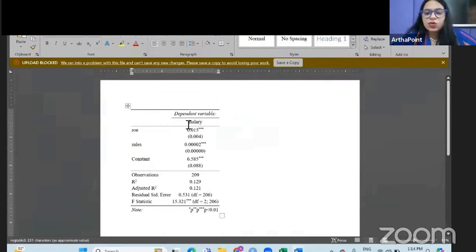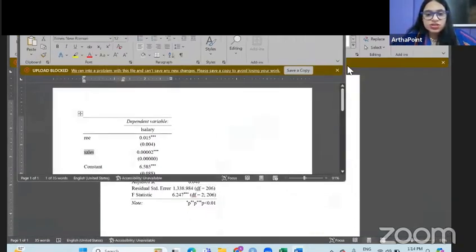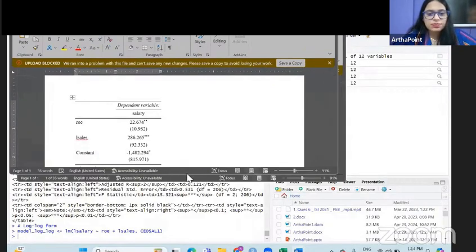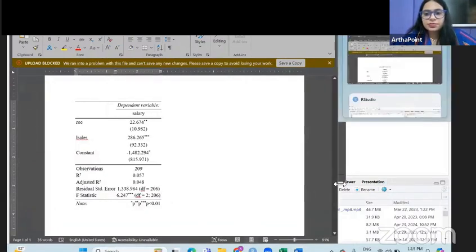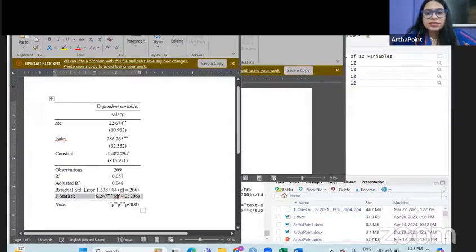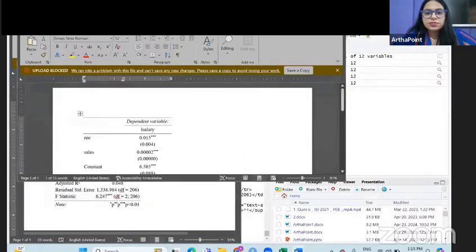Now look in rec table 3, the salary is in the log format and everything else is linear. You see this? This is in linear format. And there is one more thing that I want to focus on. Look, if I keep the two models side by side, let me help you with the two models side by side. So this is rec table 2 beta, right? And this is rec table 3.